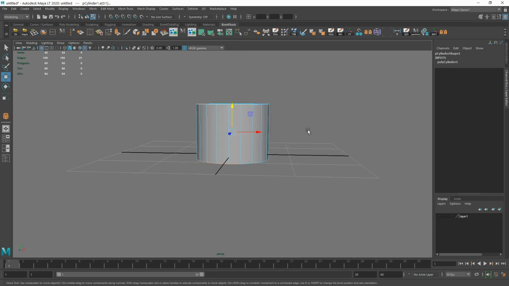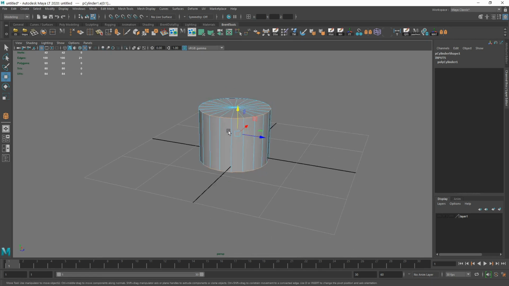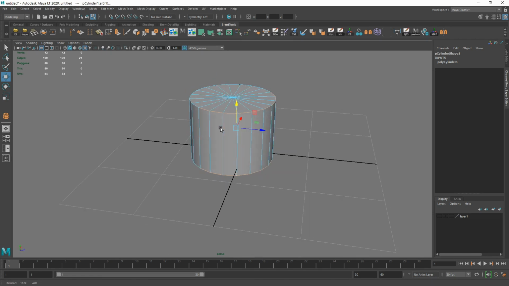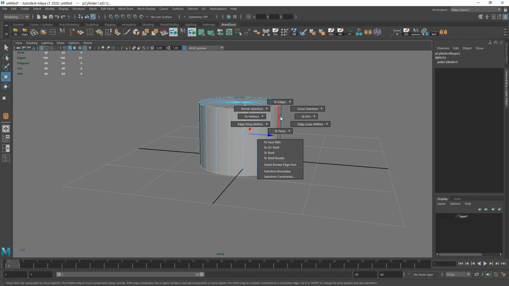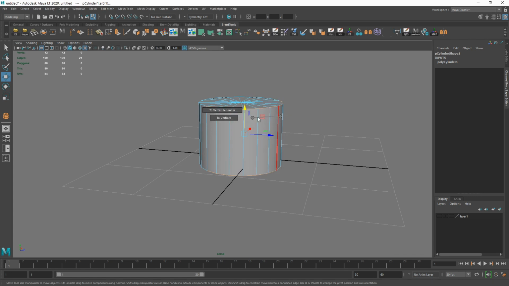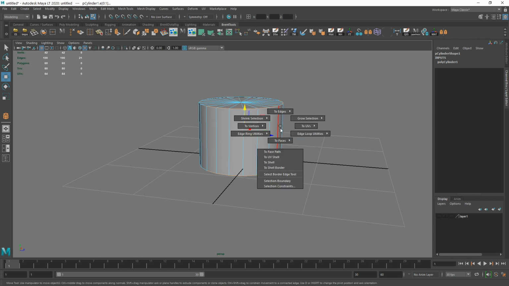Okay, so now we know how to select a bunch of stuff. What if we wanted this to be faces or vertices instead? So I'll often convert my selection by holding Control, right click, and then you could go to vertices or to edges to faces, and there's a lot of options here. So I would look through them, right?